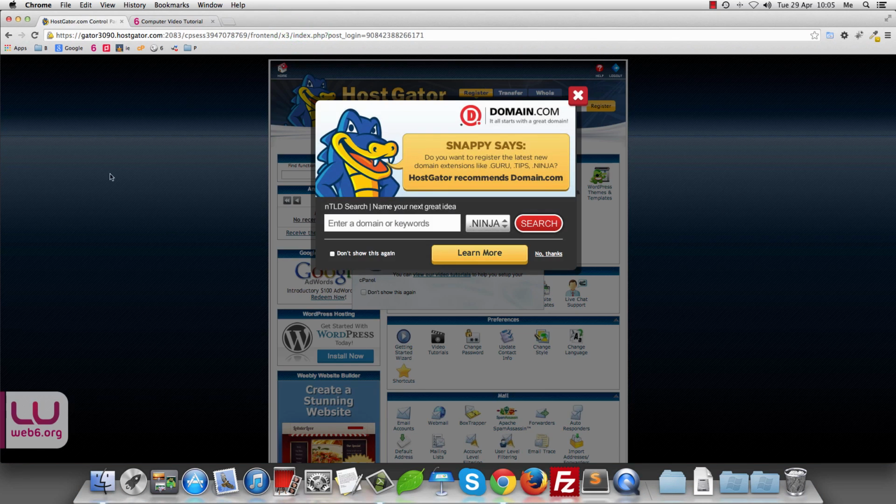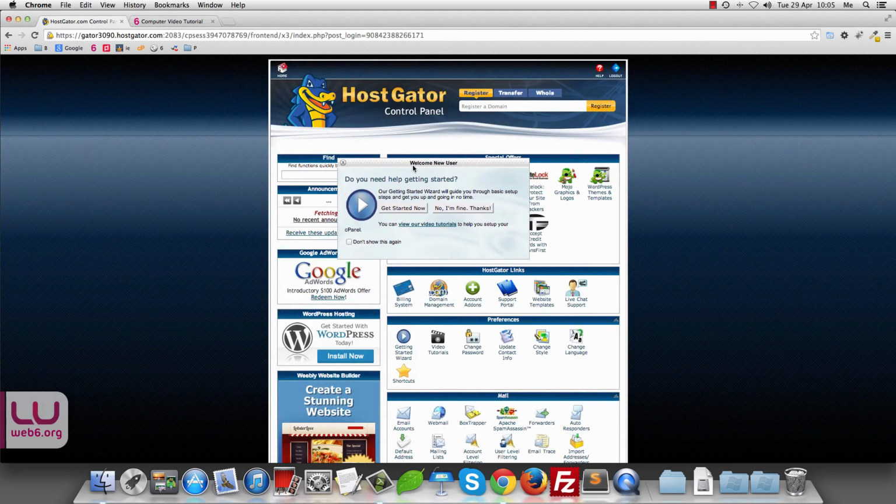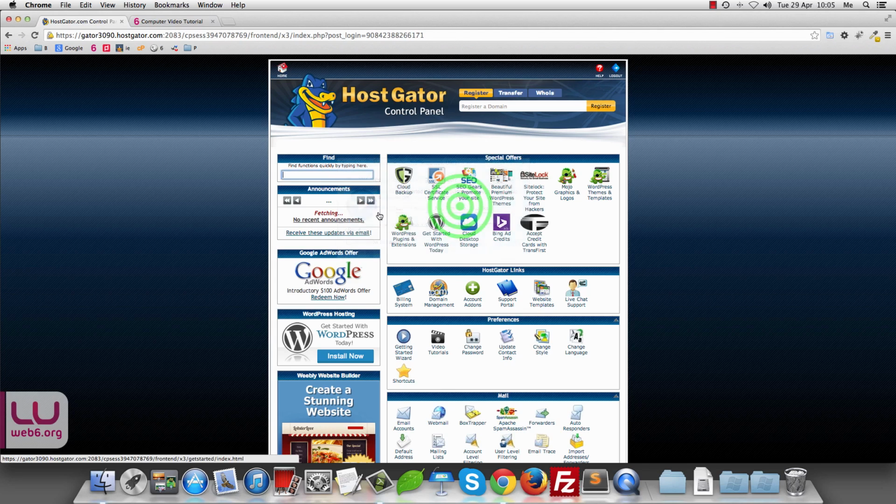So once you log in, this is how it looks the first time you sign up to a web host. I'm going to close this because I don't want to show it all the time. You can check 'don't show this again' if you don't need it. So for now, I'm just going to close it with this red close button here. cPanel by default will show this to new users. You can get started from here and even view video tutorials to help you set up cPanel. But for now, I'm just going to click on 'No, I'm fine, thanks.'